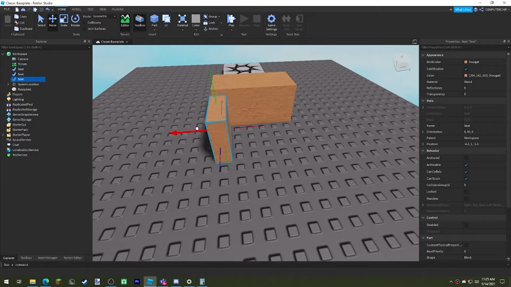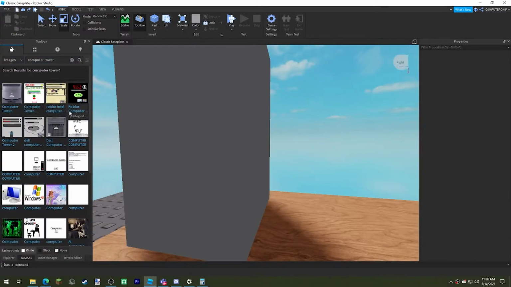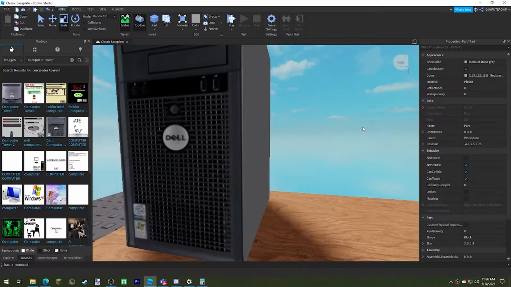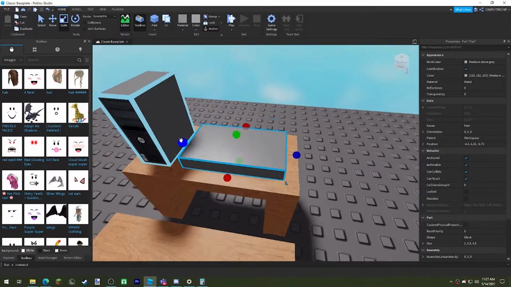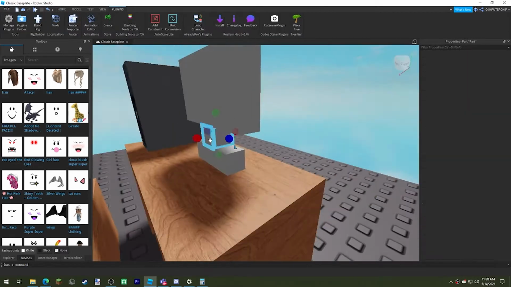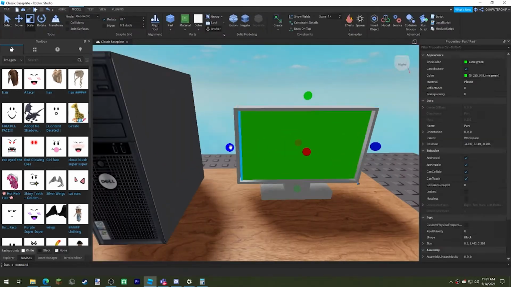First, create a seat and build a basic table. Next is the computer tower. If you're garbage at building, you can just paste images of the front and backs of a computer on a rectangle and call that your tower. Next, you'll want to build your monitor. It can look like whatever you want as long as it has a screen that is colored green.